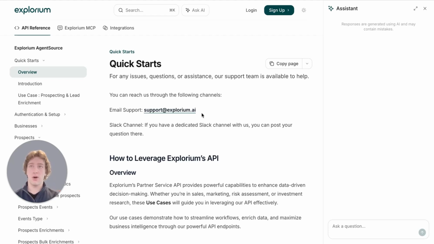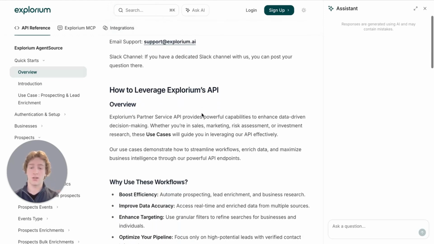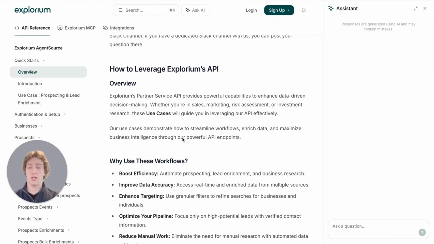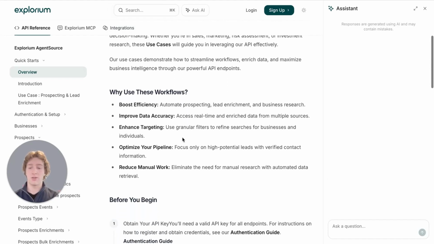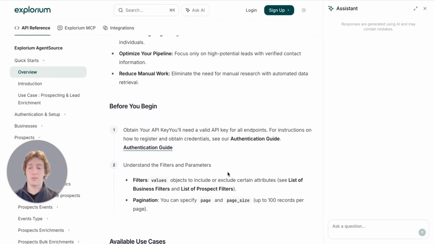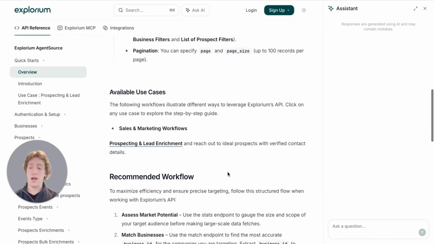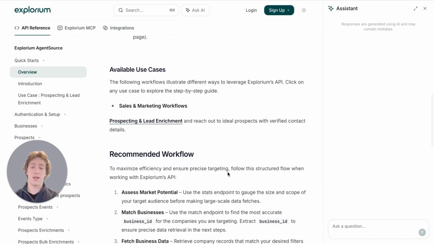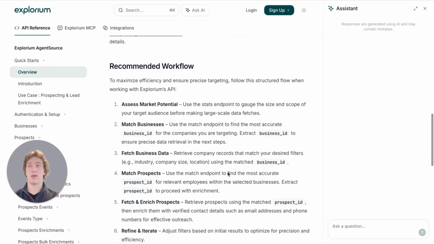So first, what I think is really important is the recommended workflow and how to use each of our endpoints. And you can find this in the quick starts part of our documentation. There's a lot of information here on how to get started, why use Explorium, how to access your API key and create an Explorium account, and so on. But after you do that on your own time, you can find this part here that is our recommended workflow.